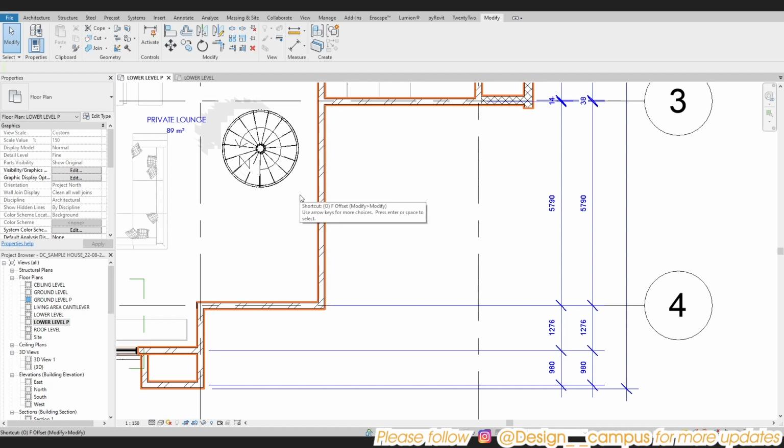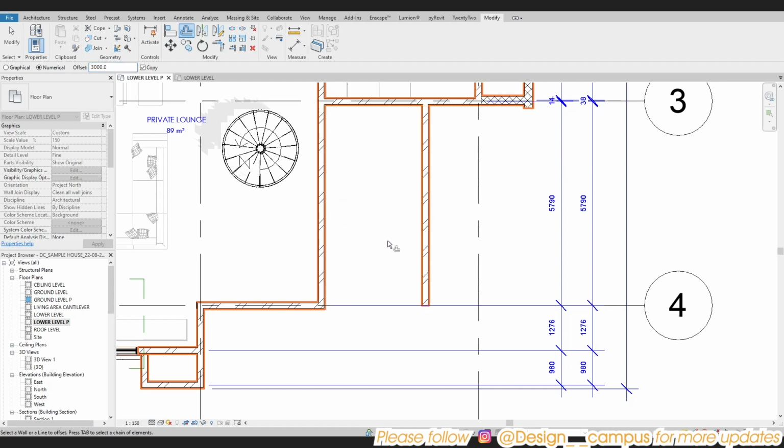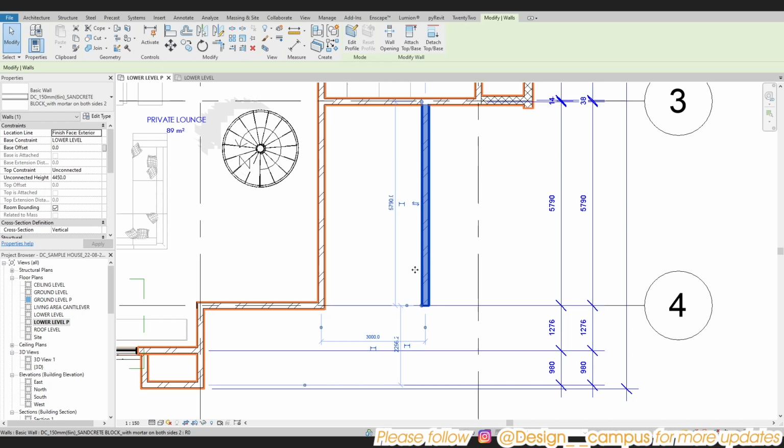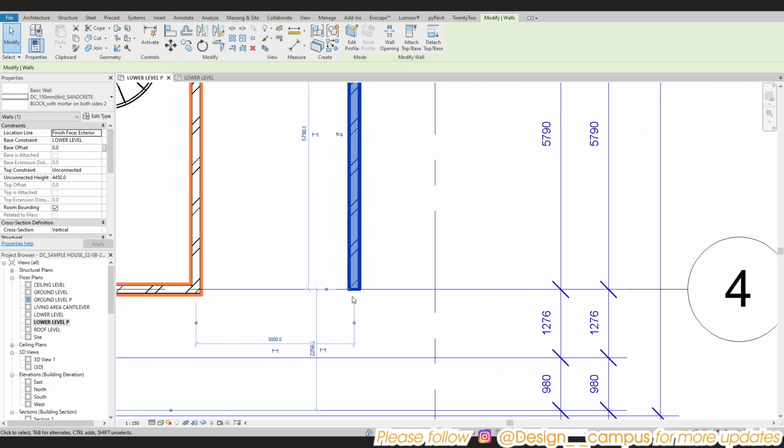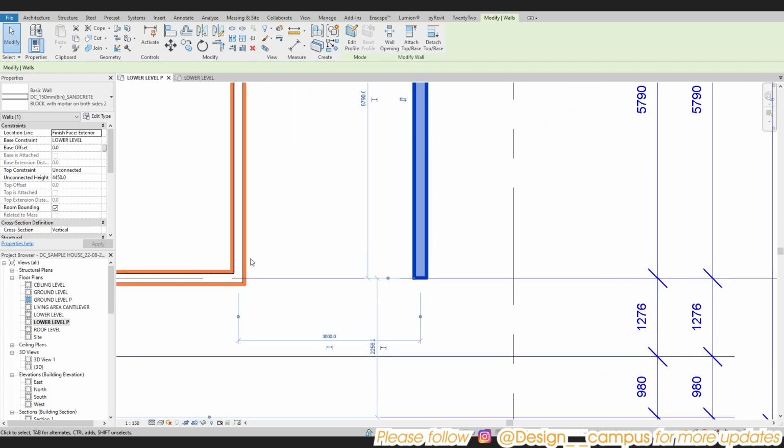By the time you use your offset, or you type OF for shortcut, and then you say 3 meters, that's 3000 mm, you would see that it's saying 3 meters, but the 3 meters it's actually stating is 3 meters from the center of this wall to the center of this other wall.